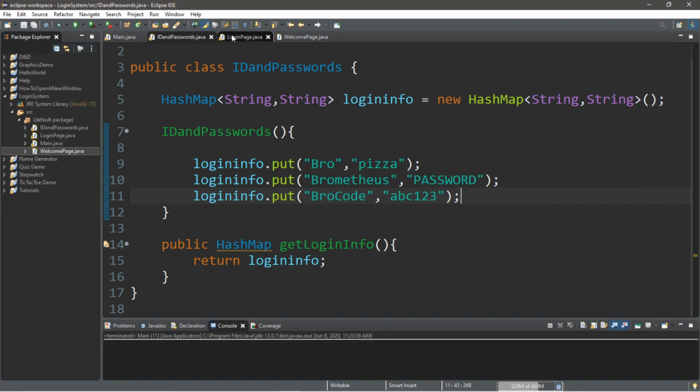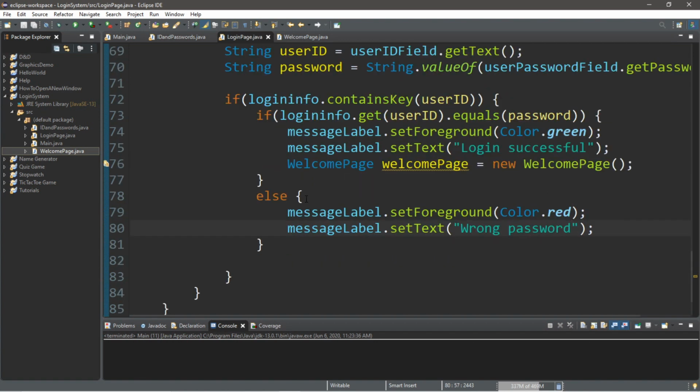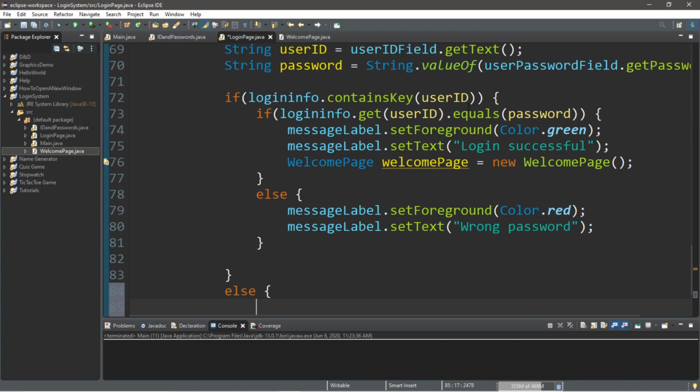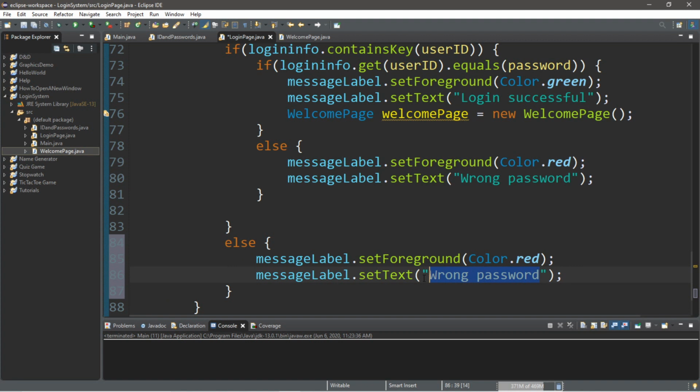Okay, so what if there is a user ID that we do not locate? So what we'll do here is that outside of our if statement for if login info contains the user ID, we'll make an else statement. And what we'll type in here is maybe message label. We'll set this to red. And then we will set the text to be username not found.